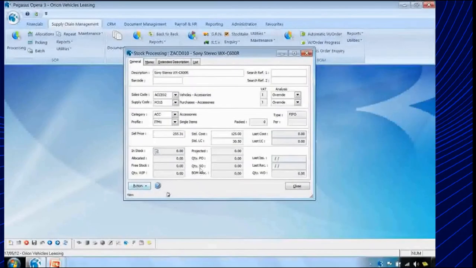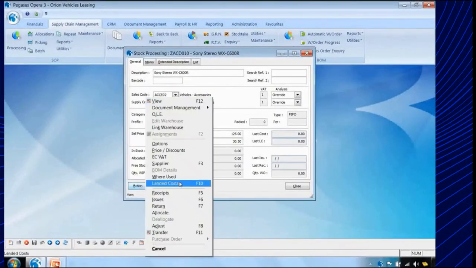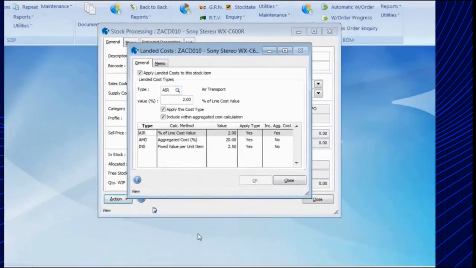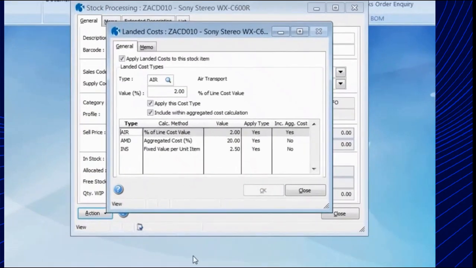It also has the concept of landed costs. This becomes particularly important if you're buying materials from abroad, because it's not just the cost price of the item you're buying, there's going to be other costs associated with shipping it from abroad through to your warehouse. So in this example, for instance, you can see that we have an air transport cost, and this is set up as a percentage. This is set up as 2% of the line value cost.